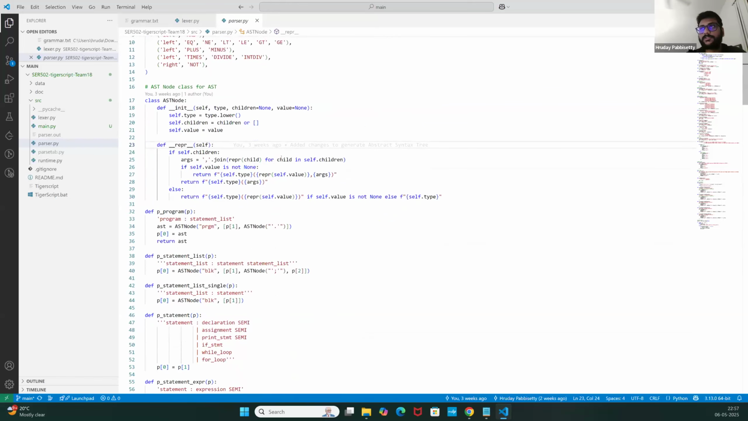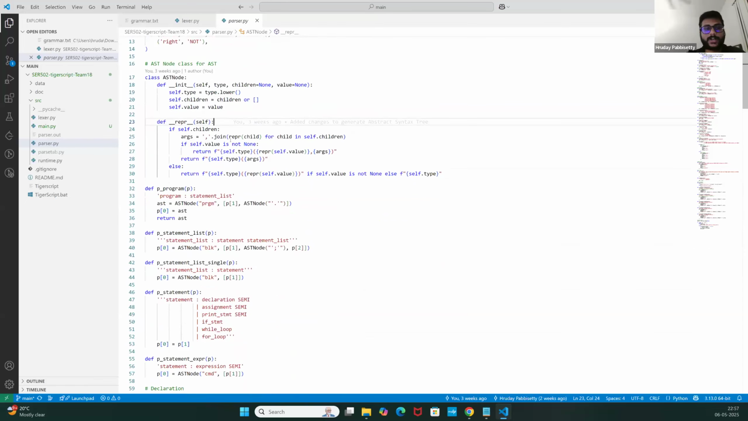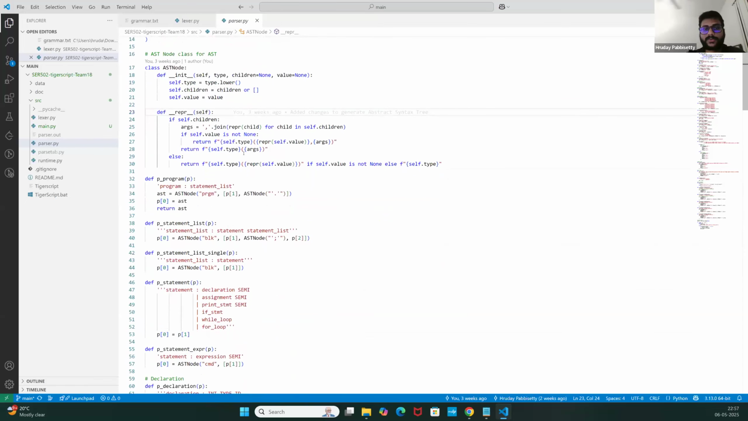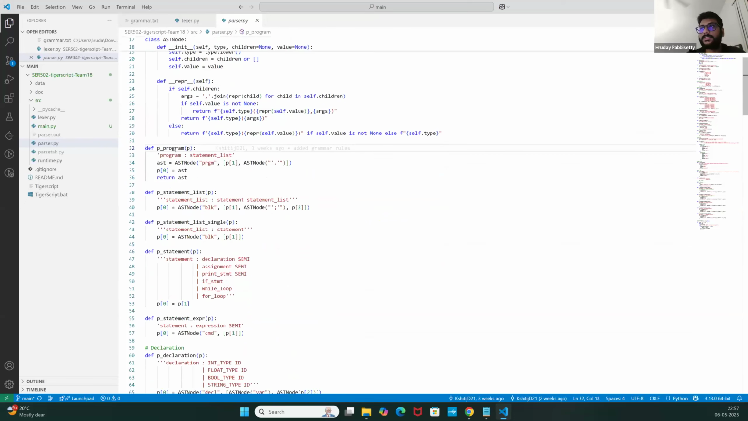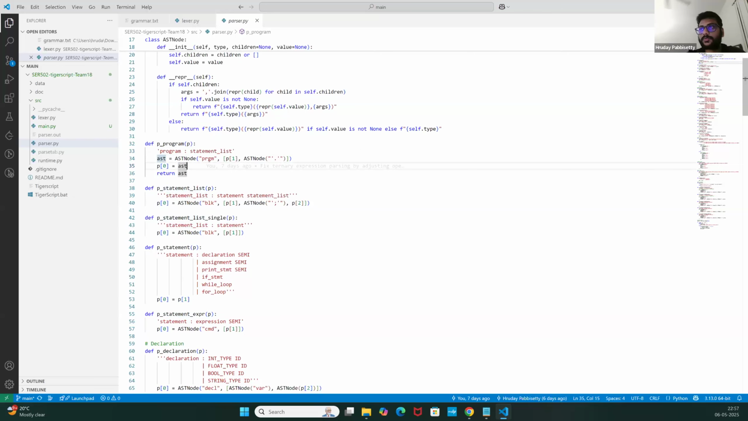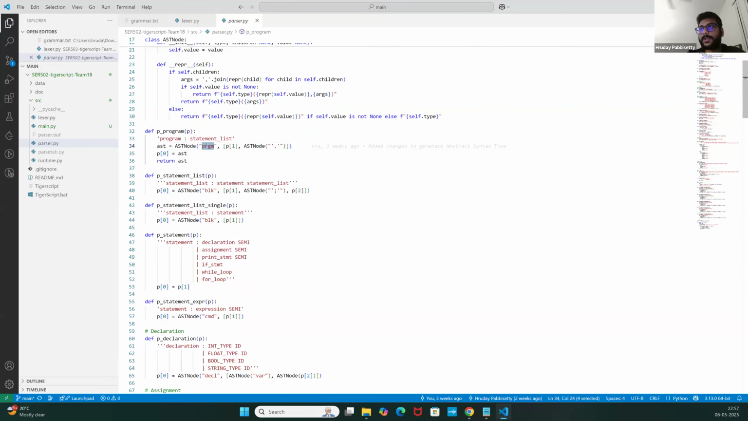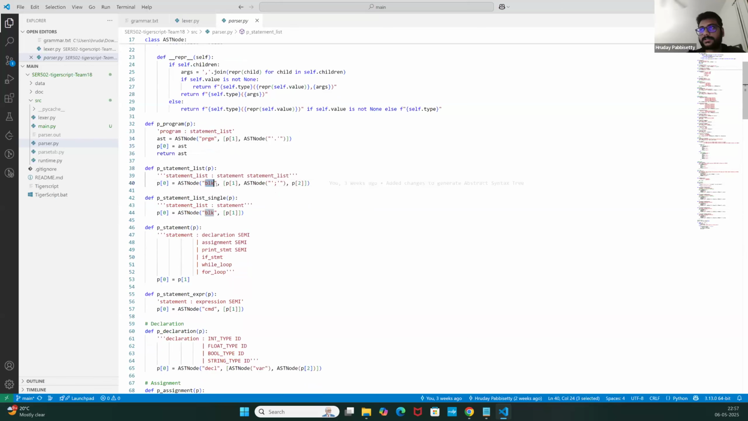In our abstract syntax tree there would be multiple nodes, and there could be different types of nodes possible. As I explained earlier, the parser should know the grammar of our language. So here we define the grammar for a program. A program is nothing but a statement list, and if there is a program, one AST node would be created and the type of that node would be PRGM, program. So this is one type of node.